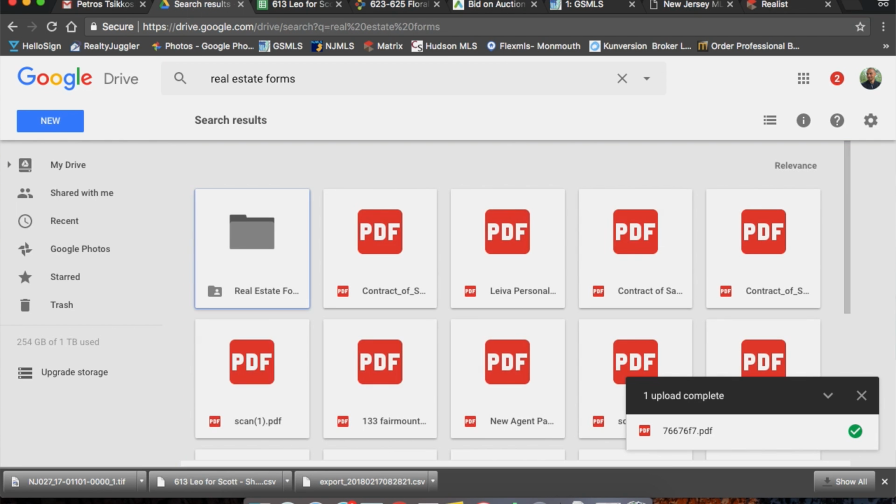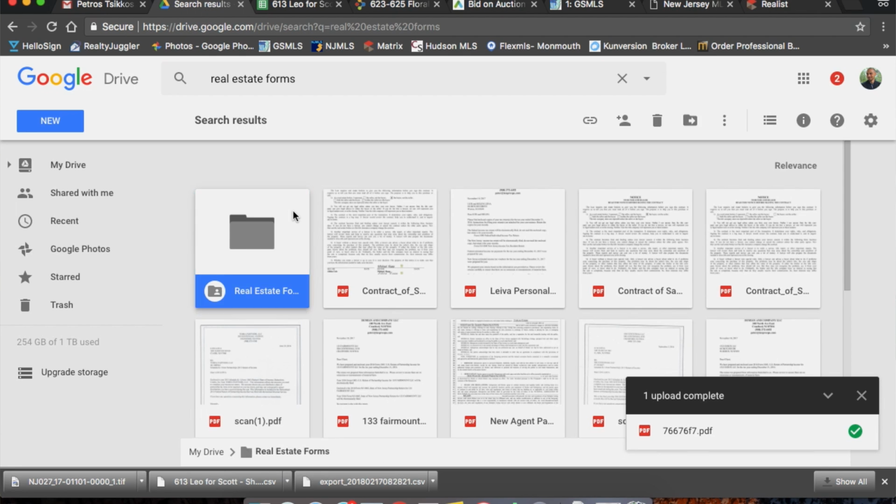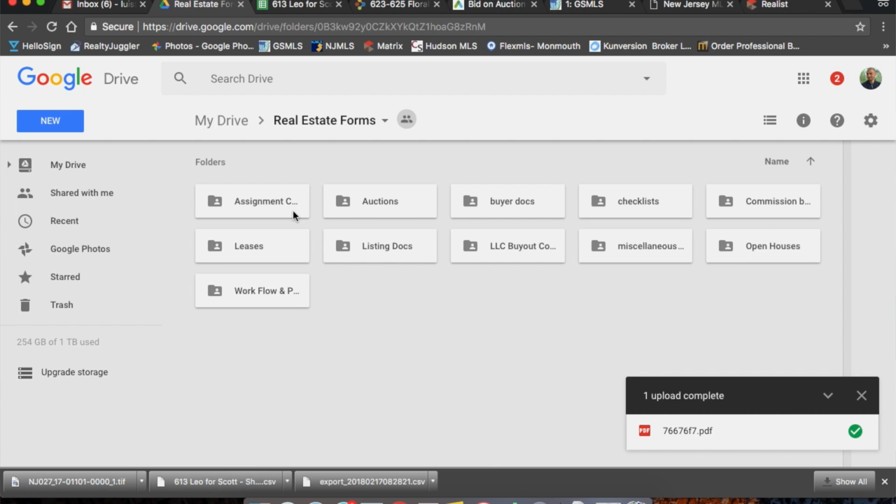It's under Shared with Me. Okay. If you don't have it, let me know. For some reason, I'd shared it with the whole office, where it should show up automatically under anyone new. So in Real Estate Forms, you're gonna see another folder that's called Checklists.